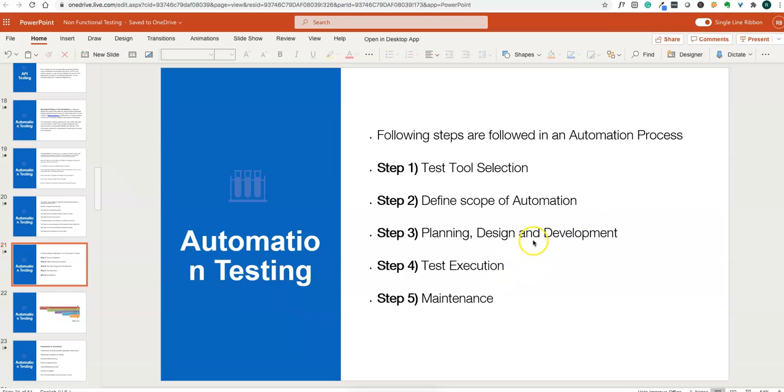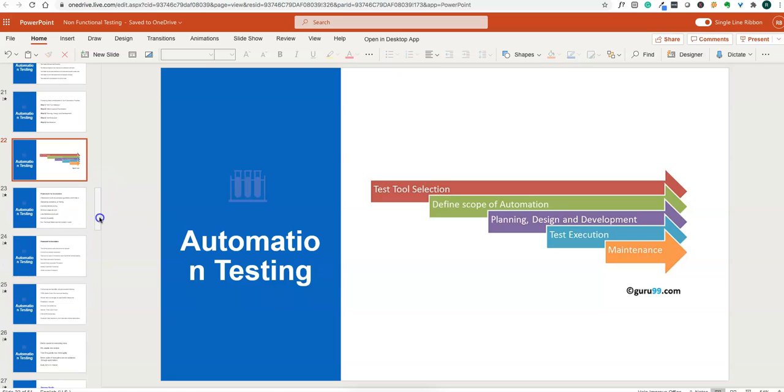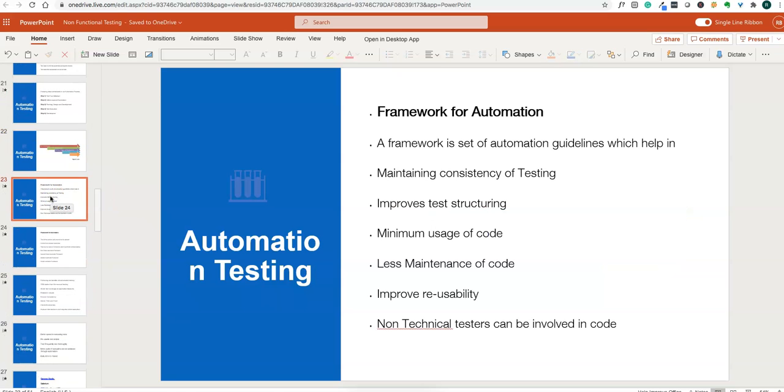Then we have planning, design, and development, right? Then we plan how we're going to create scripts for those test cases, and then we write the scripts, then we can execute, then we go to maintain, right? So if there are updates or things like that, we need to update the scripts. So these are the steps involved in the automation process: test tool selection, defining scope of automation, planning, design and development, test execution, and maintenance.